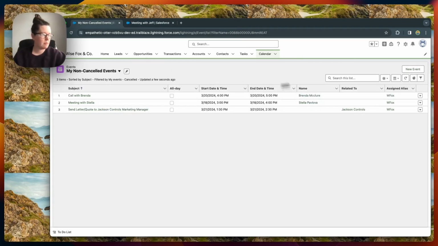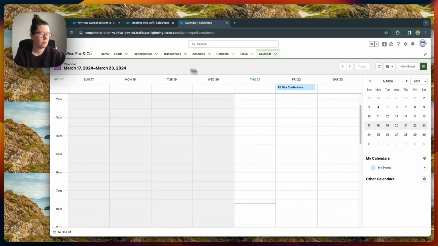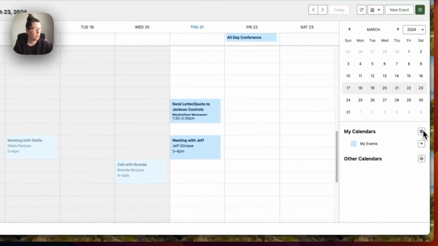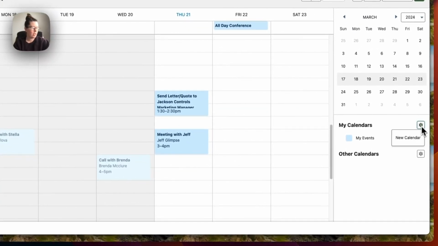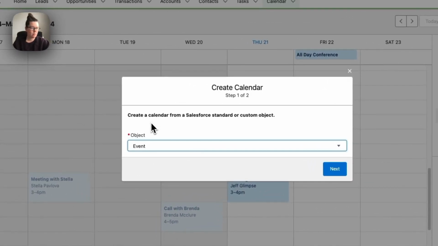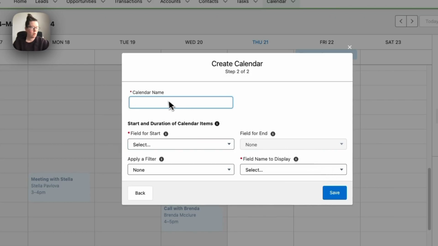So if I come back into my calendar view, scroll down here, you'll see I have 5 events total on my calendar. However, 2 have been canceled. So with this little gear icon here, I'm going to create a new calendar. The object is event. Calendar name, I'll name the same as my list view, my non-canceled events.